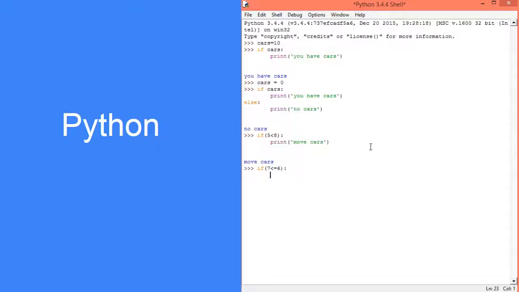then what needs to happen? Well, if the statement is true, we want it to print move cars, and I'm going to backspace, else we need to then say print keep cars. So I'm going to run this, and it's now going to tell me to keep the car, because the reason for this is if 7 is less than or equal to 6, which it's not. So it didn't do the if statement, but it did the else statement instead.